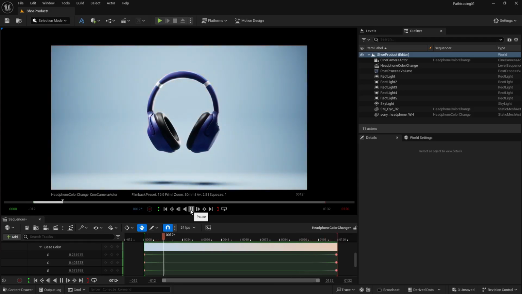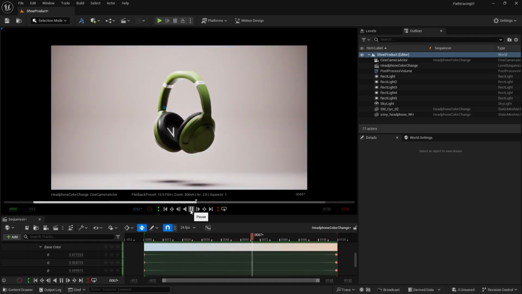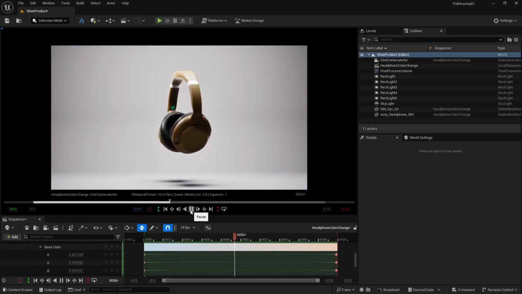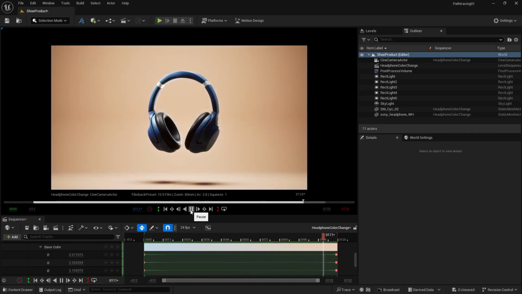Okay, if you already know this, then it's really good, but I think most people don't know that you can do this with the help of sequencer as well. You can animate the material parameters as well.